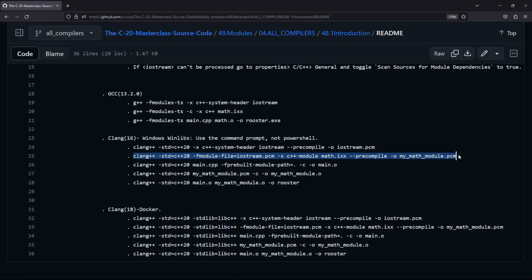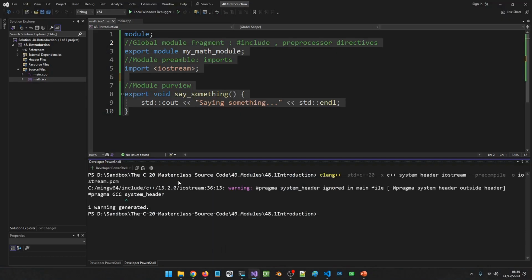Let's talk about the command a bit. Here you see that we are using C++20. We will tell it the location of the iostream BMI that we just compiled, and we will tell Clang to treat any ixx extension files as C++ modules. This is what this command here does. We will tell it to compile and output a file named mymathmodule.pcm.